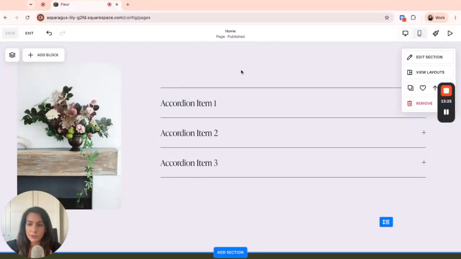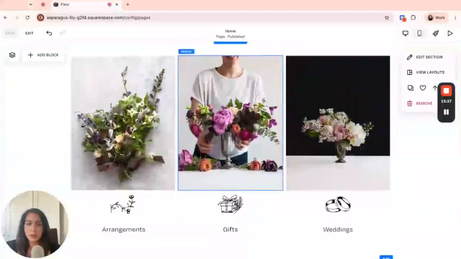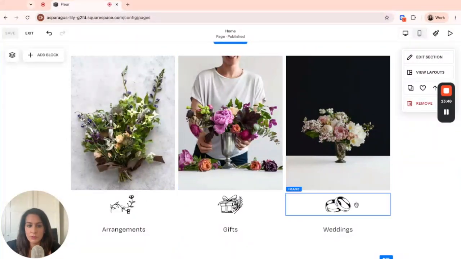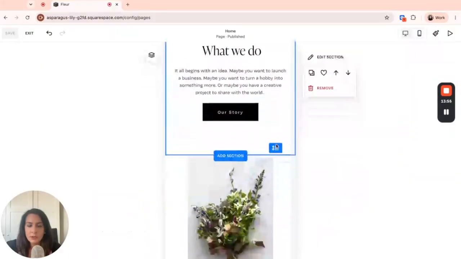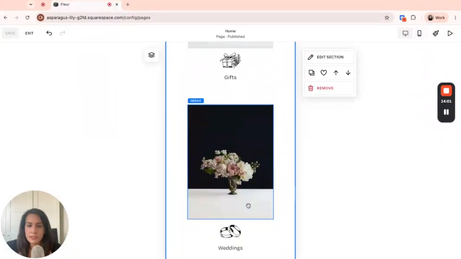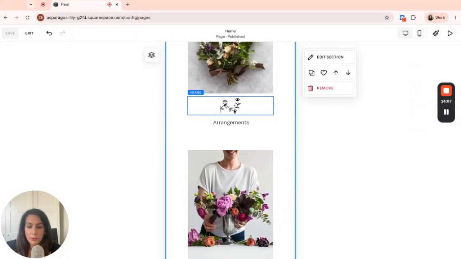Now, the final hack that I want to show you involves hiding certain blocks on mobile view that may appear on desktop view. So if we scroll up to this section here, we can see we have an image, a graphic, and then a text block, and we've got 1, 2, 3 images, 1, 2, 3 graphics, and 1, 2, 3 text blocks. And this looks beautiful. If we hop over into mobile view to the same section, we can see we have the same thing again: image, graphic, text, image, graphic, text, image, graphic, text. However, you may decide that you don't want the graphics to appear on mobile view like they do on desktop view.